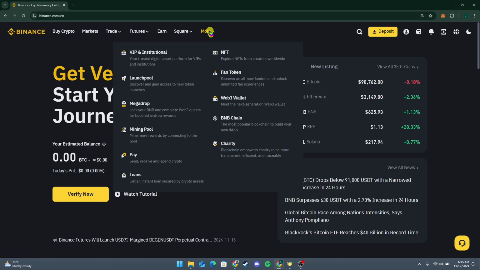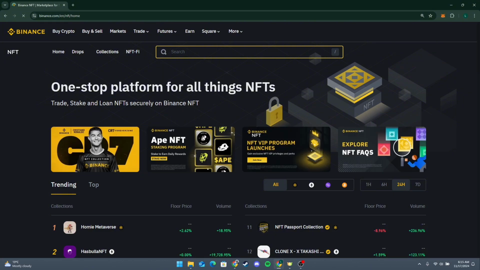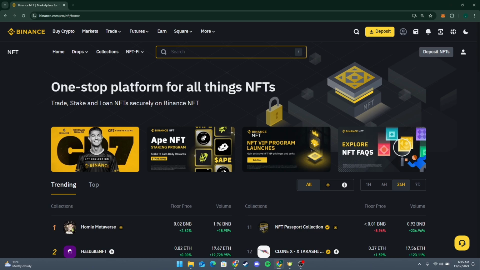Hover to the More section here and click on NFT. After that, click on User Center and find your NFT wallet. Locate the NFT you wish to withdraw and click to view details. After that, you will see the Withdraw button. If you don't see the option, it means your NFT is not locked.